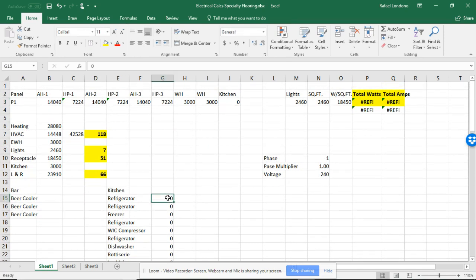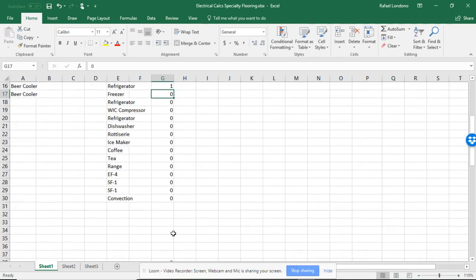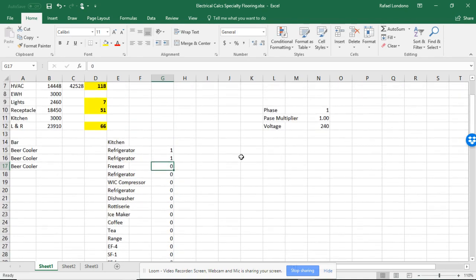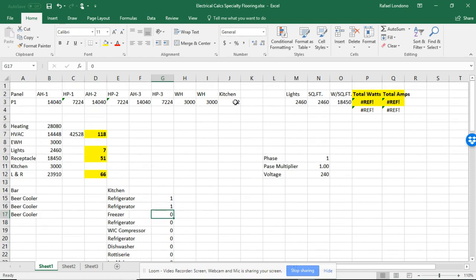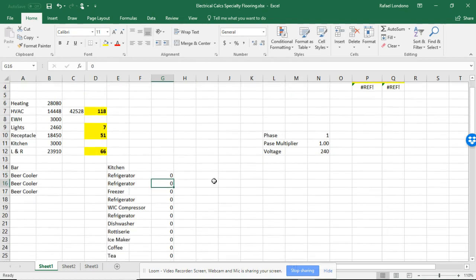Let's say we start entering numbers here. 1 and then 1, and you see it starts adding them because that number becomes 2. And so every time this changes, this will change. We don't have a kitchen. That's what we use for a restaurant. So we're going to have a kitchen here. So we'll put all these back at 0.